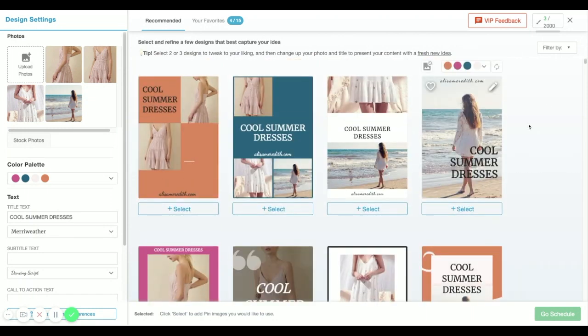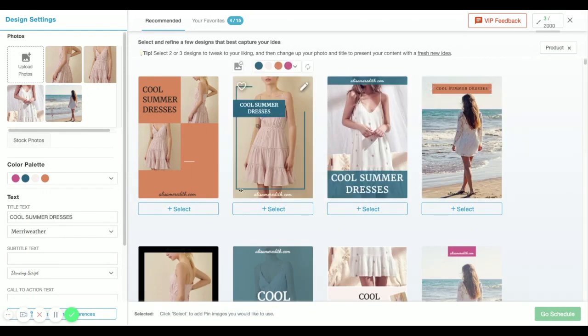If that's a little too much for you to want to look at, you can filter by the kind of content that you are promoting. So in this case, of course, it's a product. So we're going to pull in images that we recommend for products. Now let's take a look at what's going on over here.